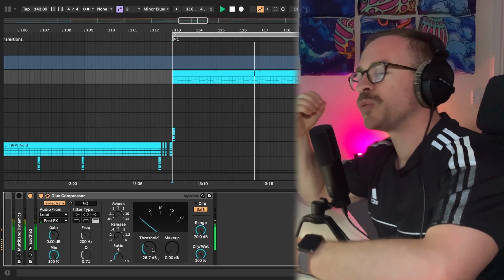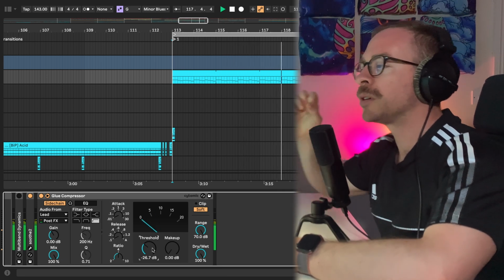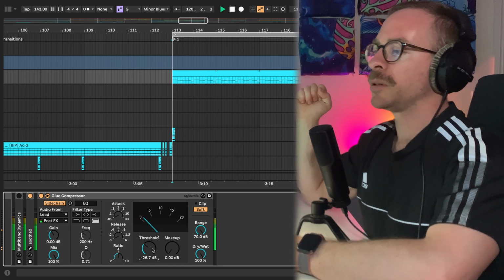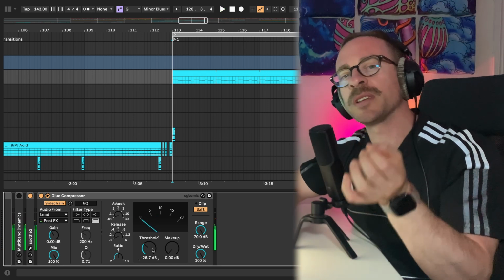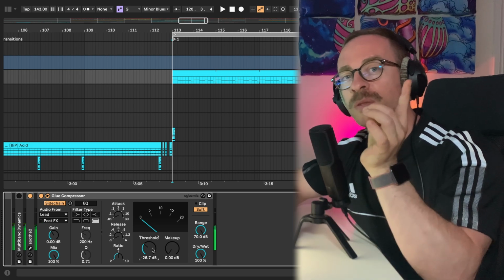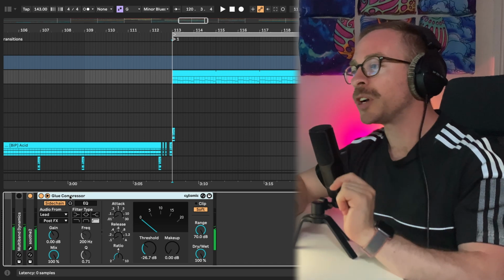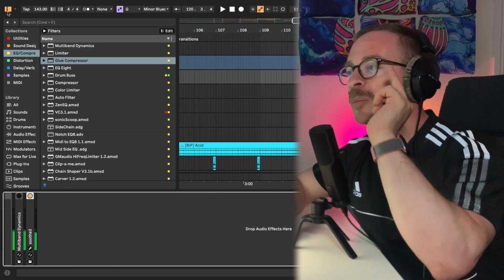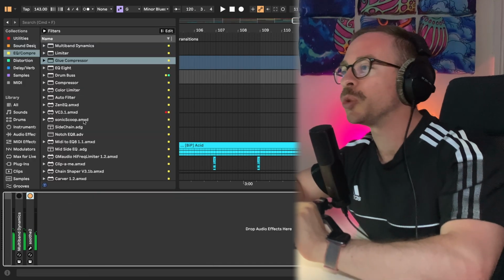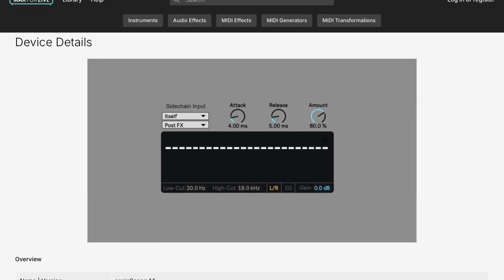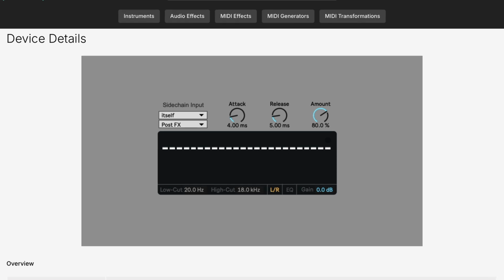But notice it's a really audible effect. It really ducks the entire sound down, which sounds a little bit unnatural to me. So there is a more clever way to do that. Let's get rid of this compressor and let's load a plugin called Sonic Scoop. This is a Max for Live plugin. It's not free, but it costs only $7. So it is really worth checking.